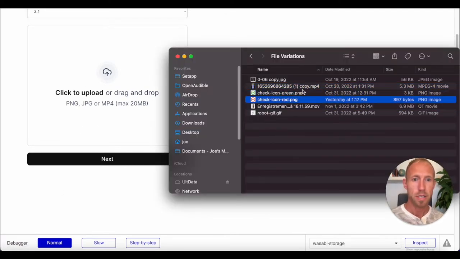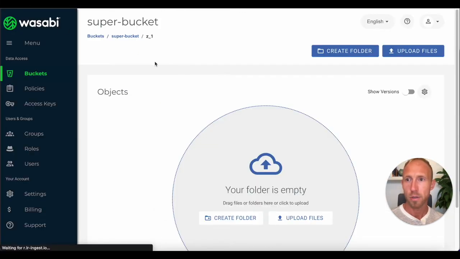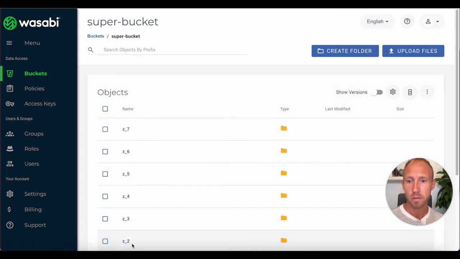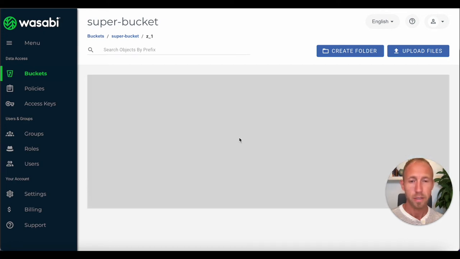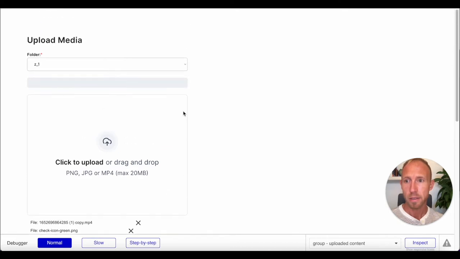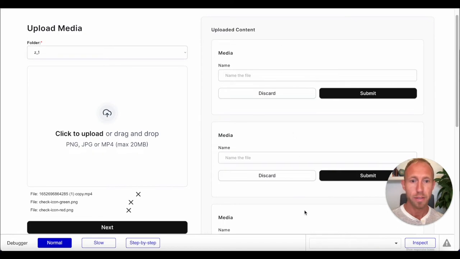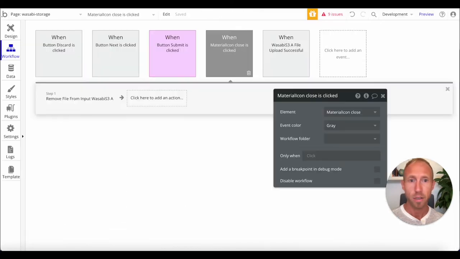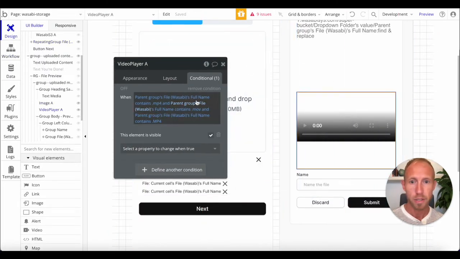So let's go ahead and add three of these to this Z1 folder. Let's double check the Z1. Make sure it doesn't have anything in it. And then I'm going to click next. And it's going to go and it's going to upload all this stuff. And then remember, we added a workflow that when an upload is successful and it's running that workflow now, then display the stuff over here. And it looks like we got to do some work here on this display.